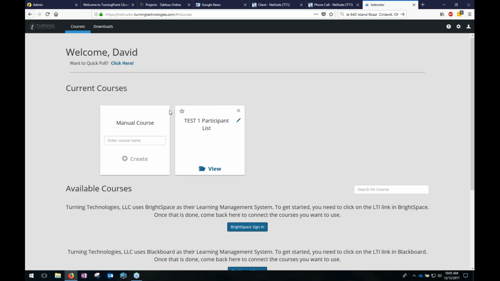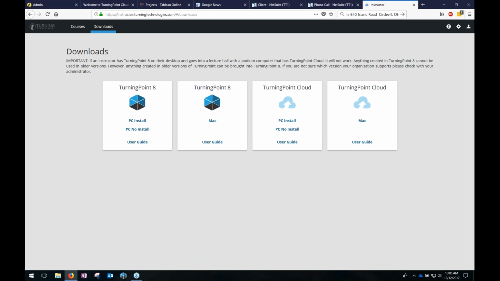So we're going to come up to the top left-hand corner where it says Downloads, select it, and it's going to open up our download page. Now you will see that there are multiple versions of Turning Point. Our newest version is Turning Point 8. Now we also have multiple versions of Turning Point 8. We have a Mac version, we have a PC version, install and no install.